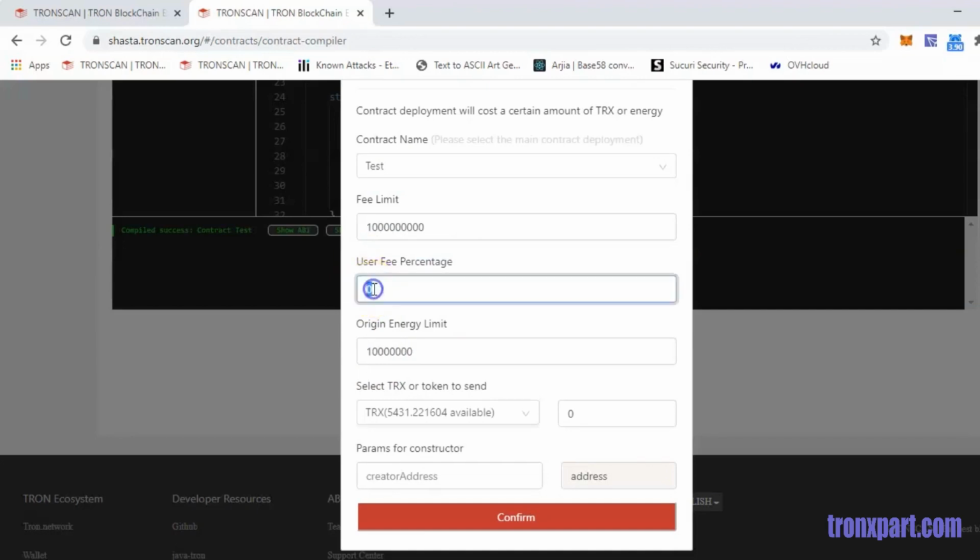So we leave it 0. So it's 0 for the smart contract. So the fee is 100%. It should be covered by the users. Limit, you can set this. So it's 10 TRX. But you have to set it higher if your smart contract has some function which might need higher gas. I'll just leave it default, and that's it.